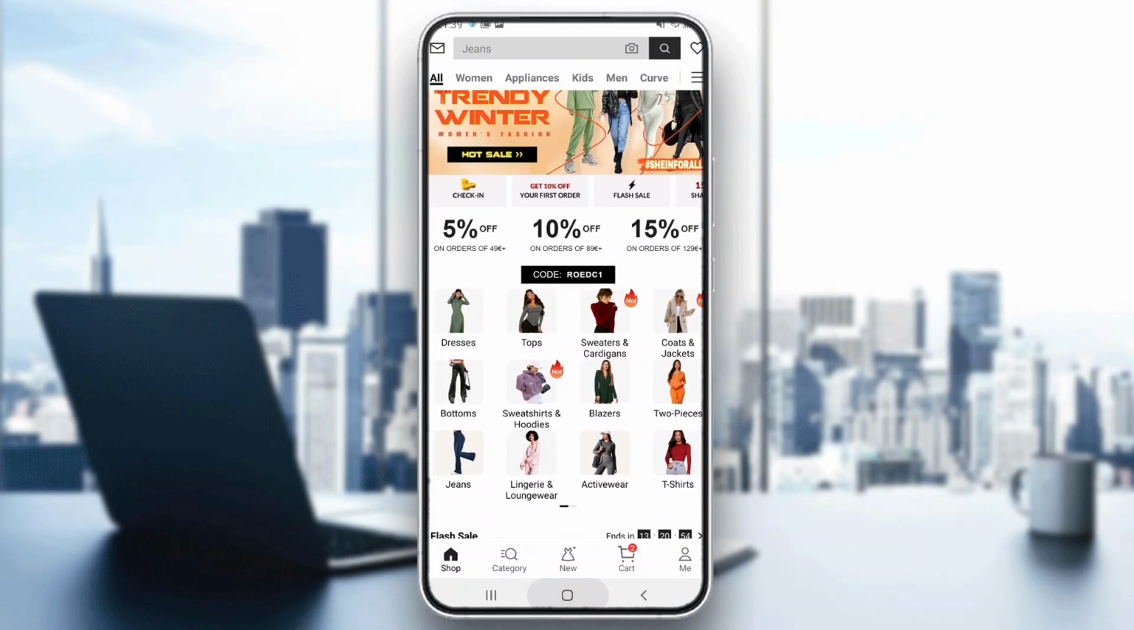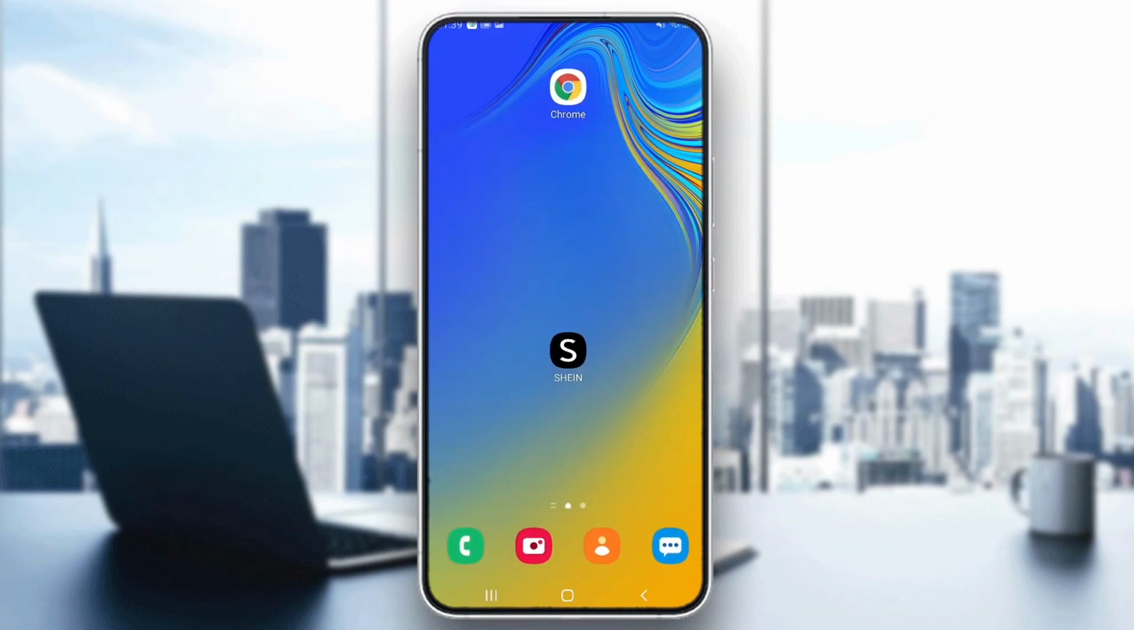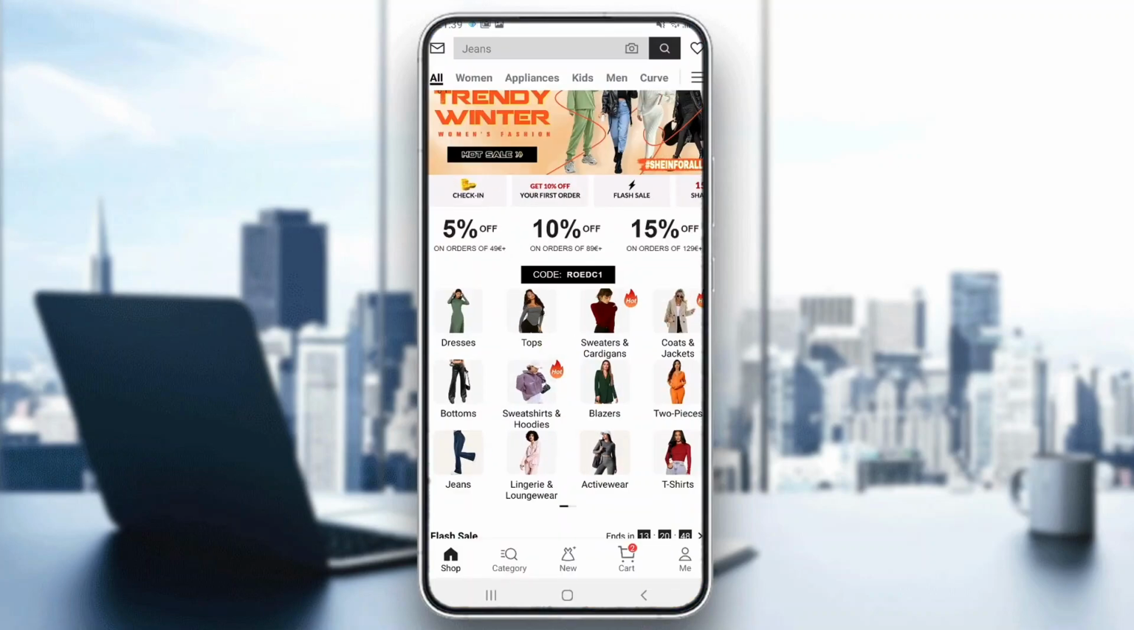So guys, the first thing you want to do is open up the official Shein application on your mobile phone if you haven't already. And after opening up Shein, go ahead and log into your account. After logging into your account, you'll be greeted by this main page right here, which is the home screen of Shein, where you can see all the items that you can buy in the shop.